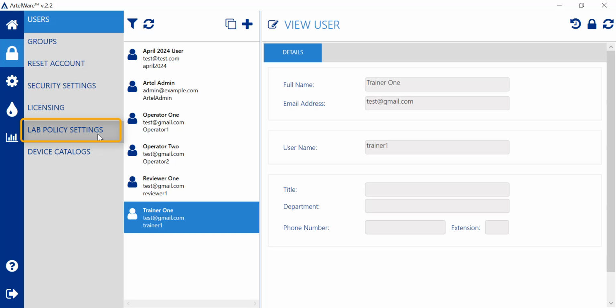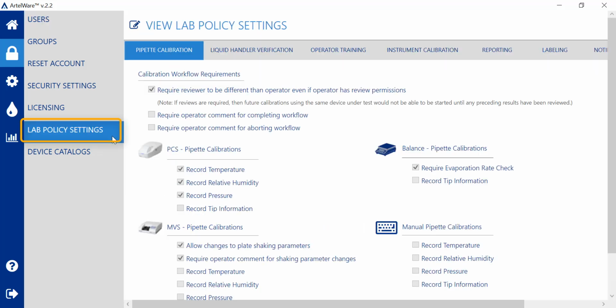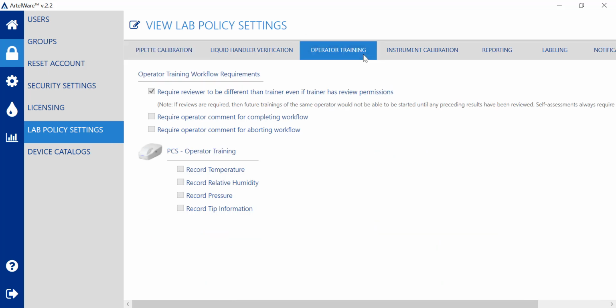Now let's go to the lab policy settings, because there's one particular setting that you'll want to keep in mind before you start performing operator assessments. Once we click on Lab Policy Settings, click on the Operator Training tab. Within this tab, there are some pieces of information that you'll have to consider. The very first option is to require the reviewer to be different than the trainer, even if the trainer has review permissions.